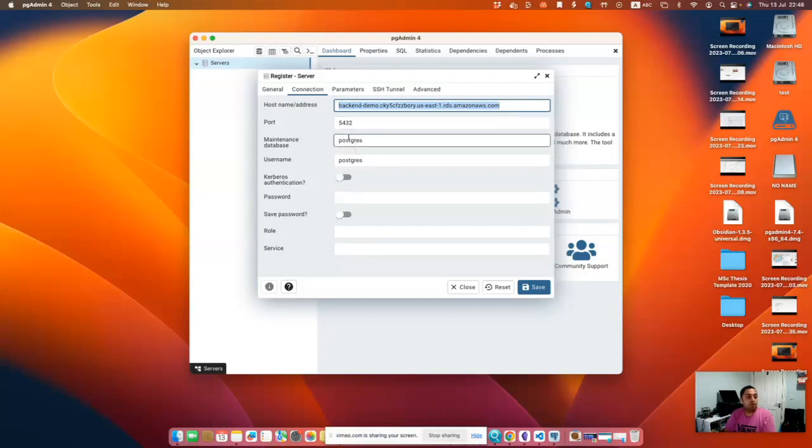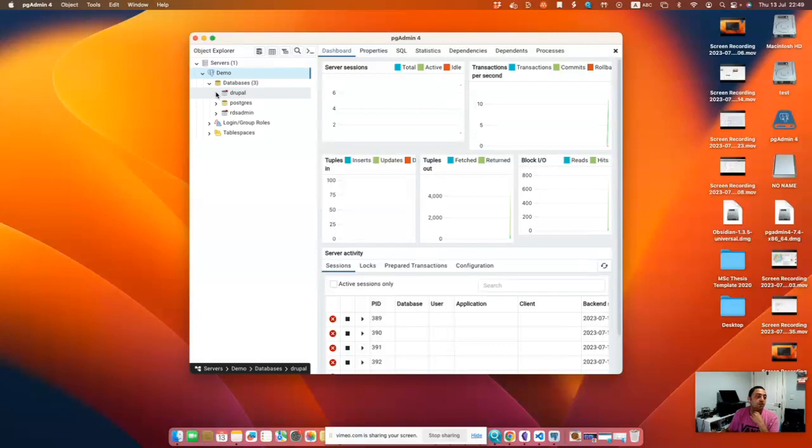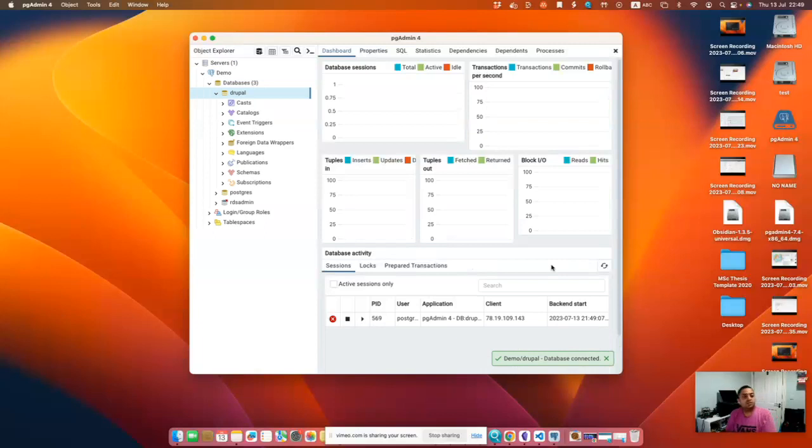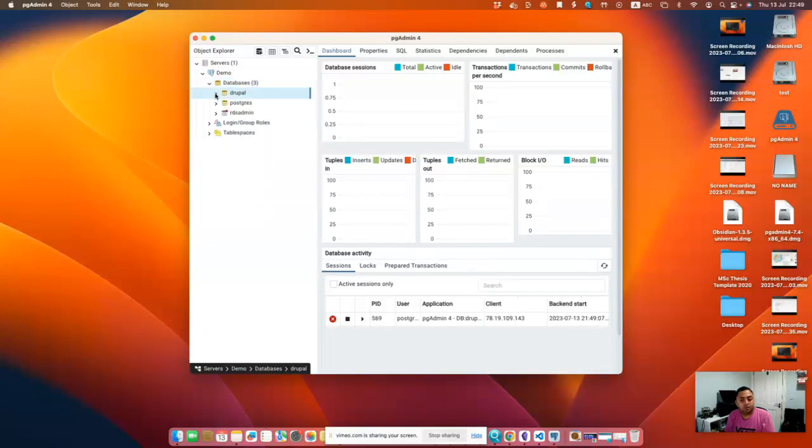endpoint, and we leave the username, and here's the password that we have added, and we'll click save, and we'll see. Okay, so yeah, we connected successfully here, and we have the database that we have created. So yeah, that concludes our tutorial on how to create an RDS database on Postgres and how to connect to it. Thank you.